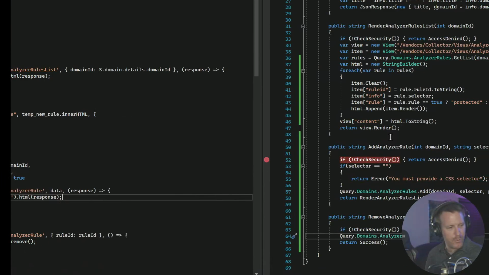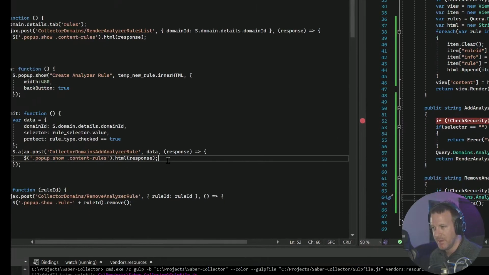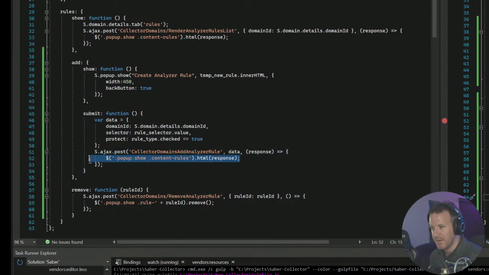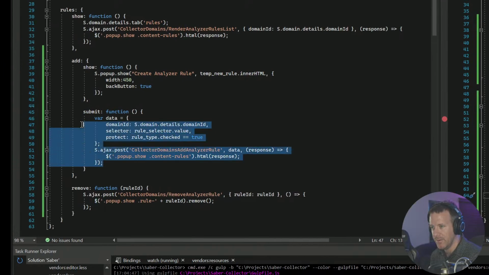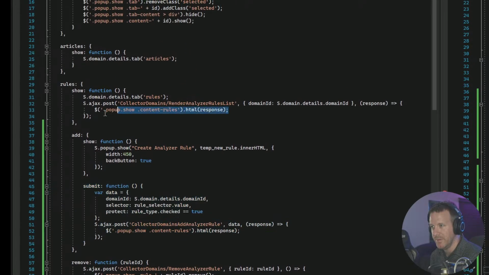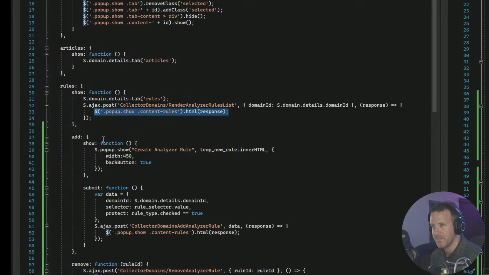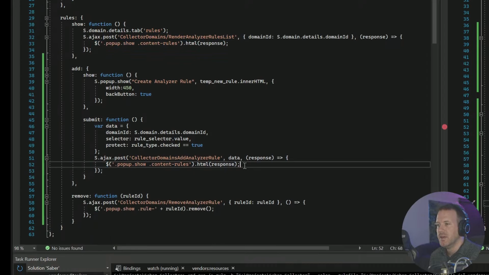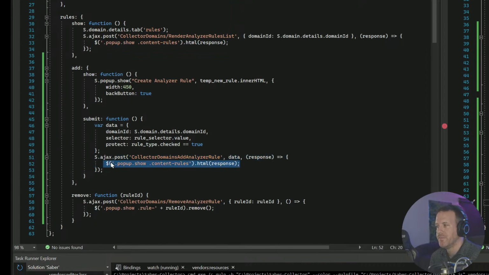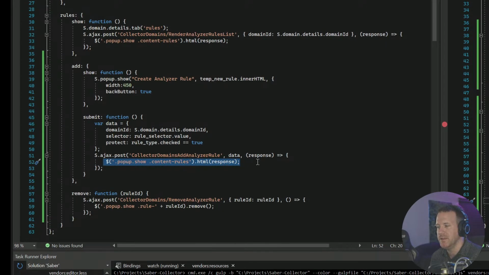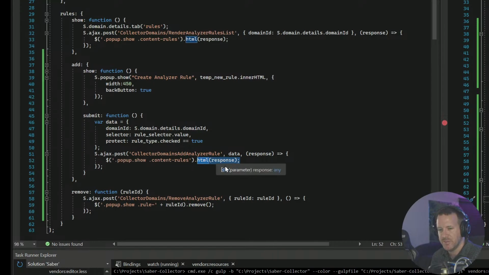I wrote that code a while ago, like weeks ago, I think. No, I think I wrote this just now. Well, this code here I probably wrote a week ago. But yeah, this code is typical. I'm just updating the list. So I grab the response and I set the contents to the response, the HTML contents.